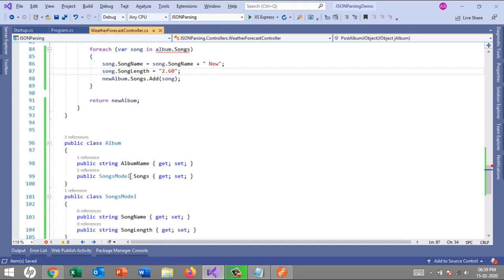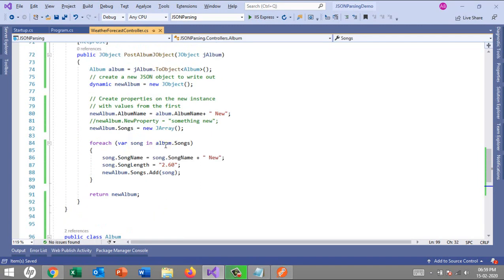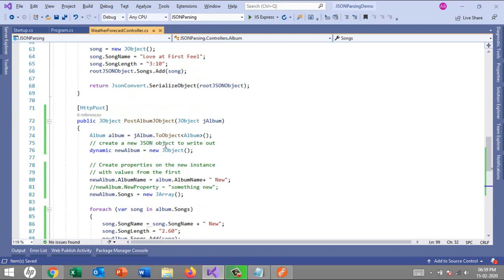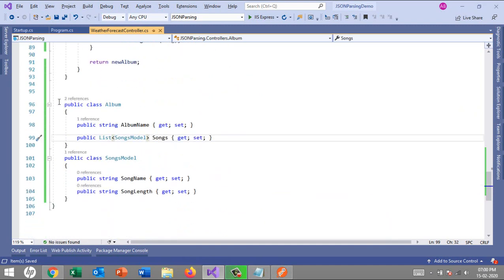Sorry, it's not songs, it will be a list of songs. Multiple songs can be there. So now we have created a very strongly typed model, so whatever data we are sending from the client will be exactly wrapped up into this model.